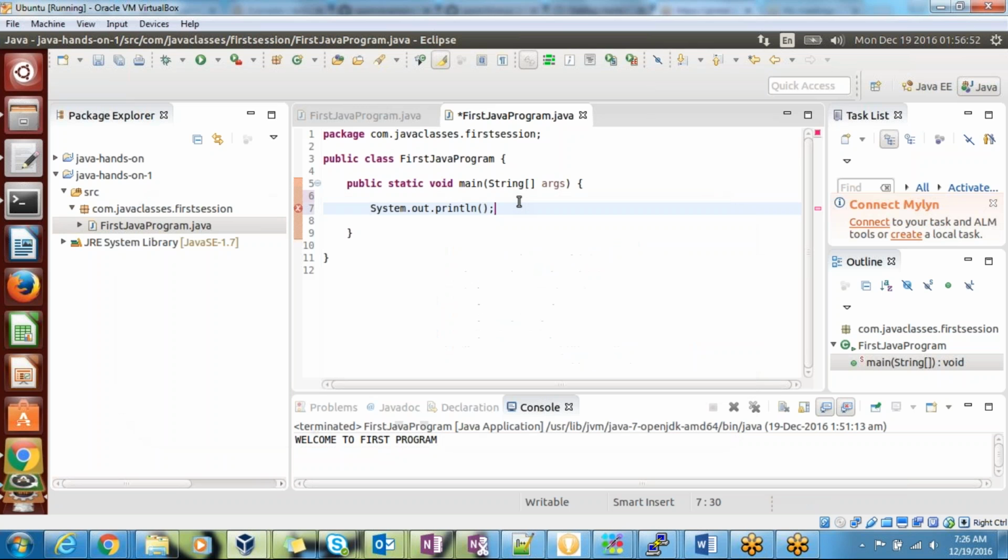bracket. If you have any programming background before, like C or C++, as you have printf in C and cout in C++, the same way here System.out.println is the command to print on the screen. So now I'm going to print something called Welcome to Java. I just printed Welcome to Java. Save this.